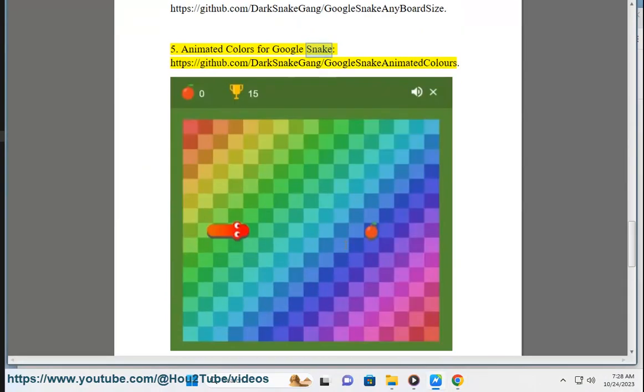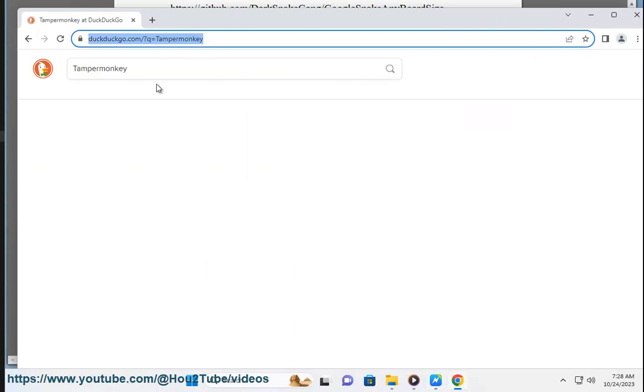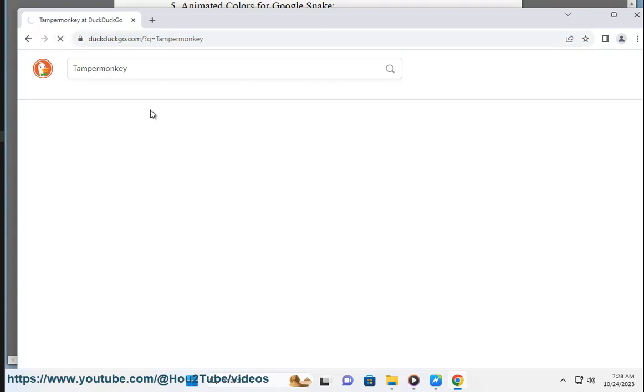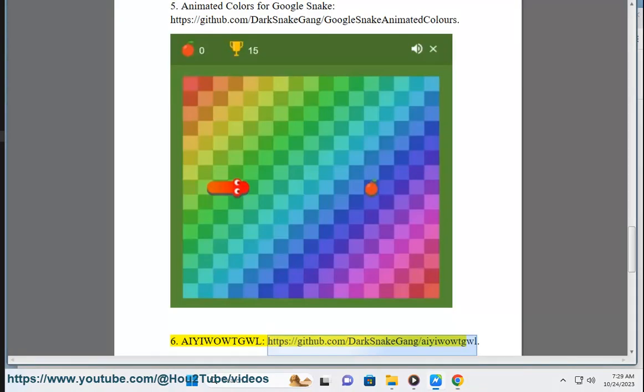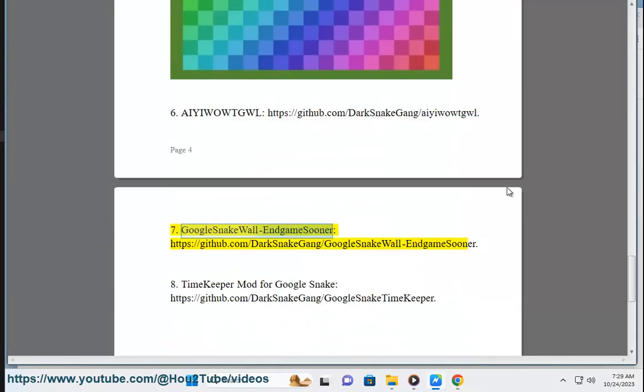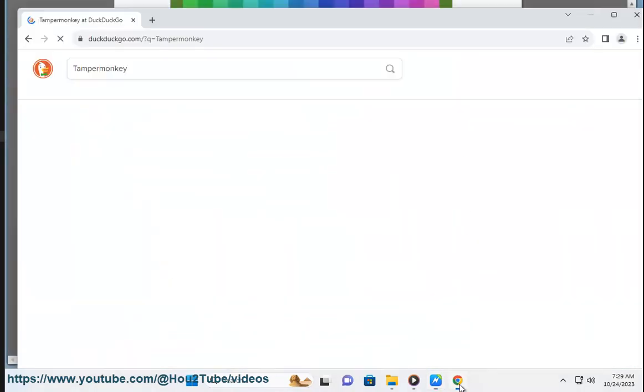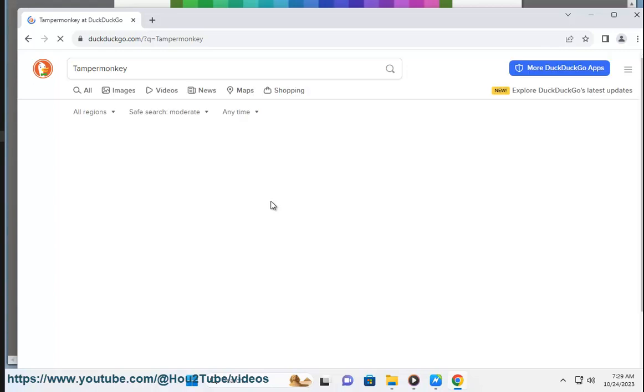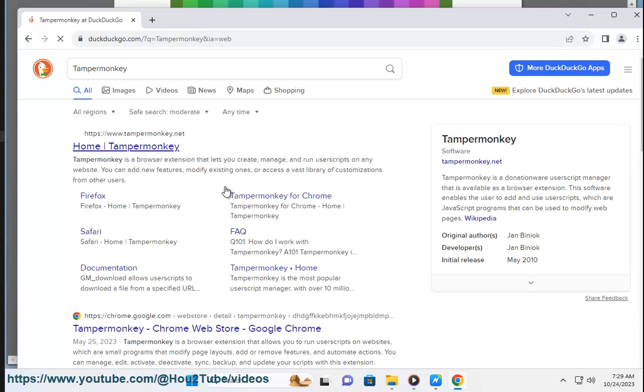5. Animated colors for Google Snake, https://github.com/darksnakegang/Google Snake animated colors. 6. AIWOTGOL, https://github.com/darksnakegang/AIEIWOTGWL. 7. Google Snake Wall and Game Sooner, https://github.com/darksnakegang/Google Snake Wall-End Game Sooner. 8. Timekeeper Mod for Google Snake, https://github.com/darksnakegang/Google Snake Timekeeper.